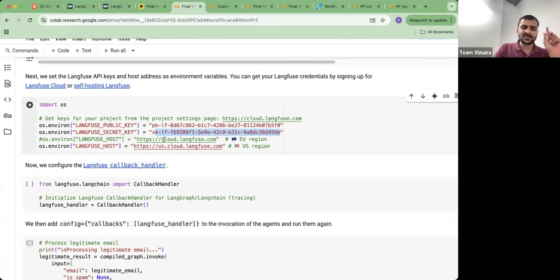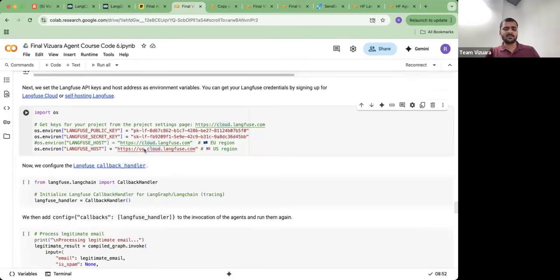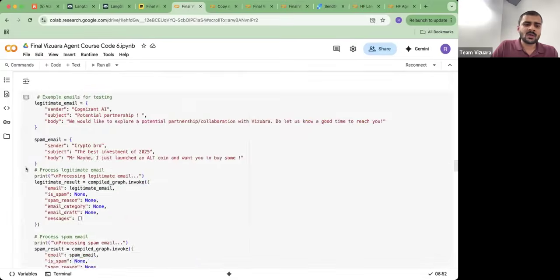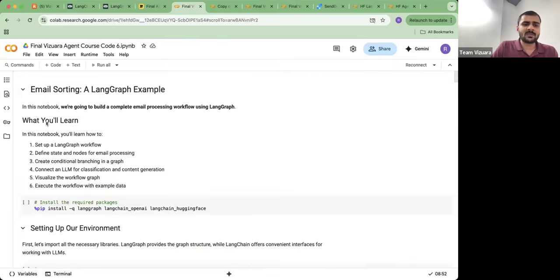How many of you have these keys from LangFuse, which we covered in one of the previous lectures? All of you should have these keys, because if you have them, you can very easily see the observability now. Setting this up for the first time takes time, but once you have the keys, you can directly use them here. So let's get started with the examples.